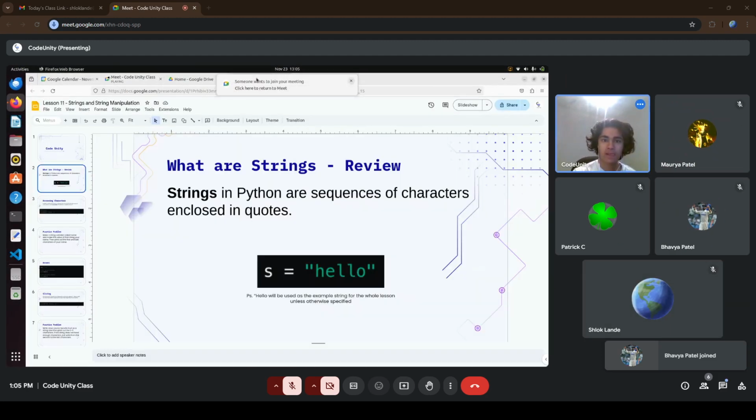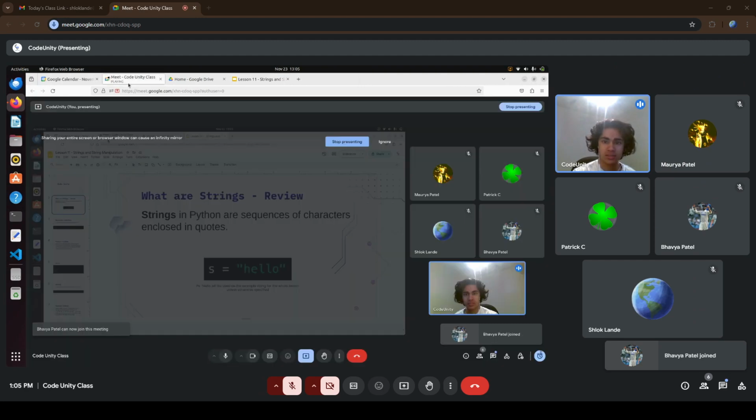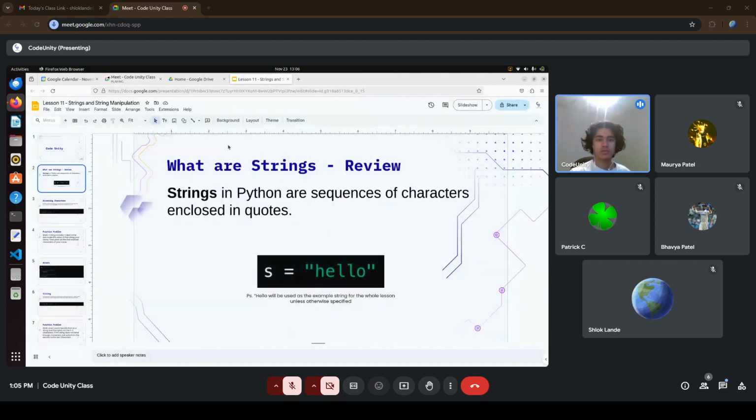Okay. So today's lesson is on strings and string manipulation. Just as a quick review, what are strings? We already went over this. Basically, strings in Python are sequences of characters enclosed in quotes. They're like words, basically. That's all they are. For example, this string S is hello. We'll be using this as an example throughout the examples in this lesson.